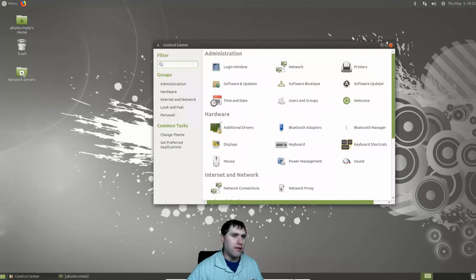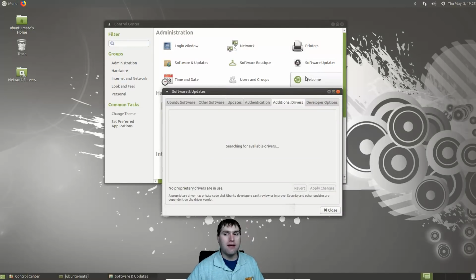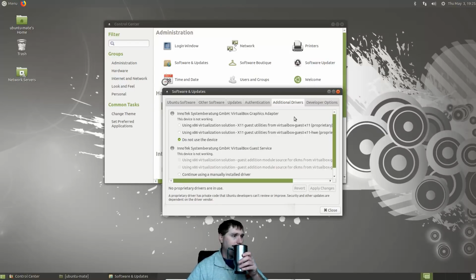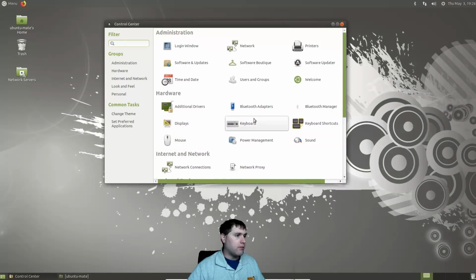Let's see what else is in here. So if you are installing Ubuntu, you might want to come in here and hit the additional drivers, see if there's some extra drivers that need to be installed in your system. We'll probably find some VirtualBox drivers, is my guess, but let's see. All right, so here we have the VirtualBox guest editions. So we're not using the proprietary guest editions, but I could do that. We'll go ahead and close that out.